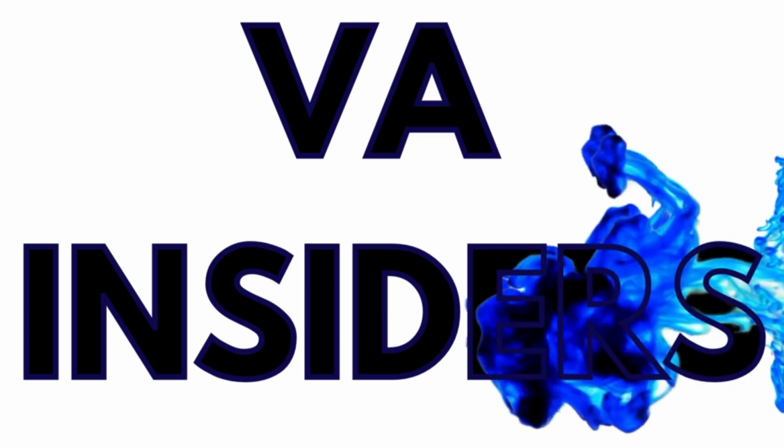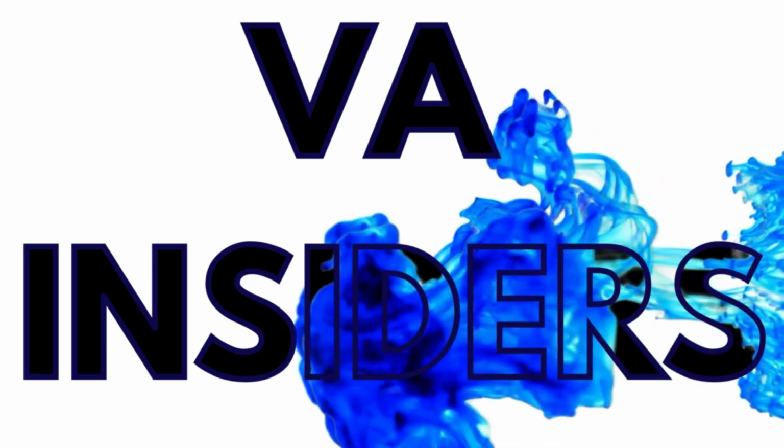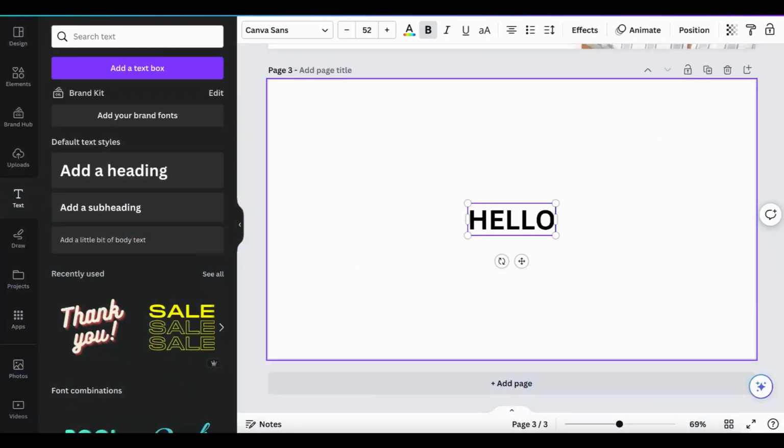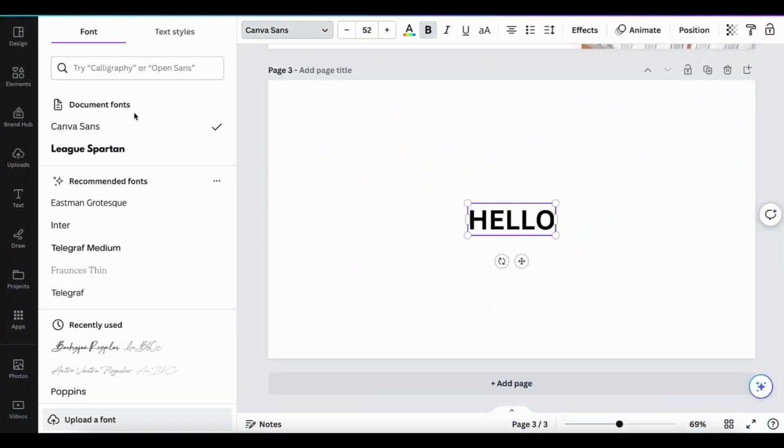Want to know how to create this layered effect in Canva? It's easier than you think. You'll need a Canva Pro account to make this work. Open any size document and add your text.